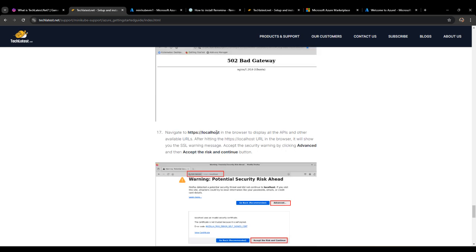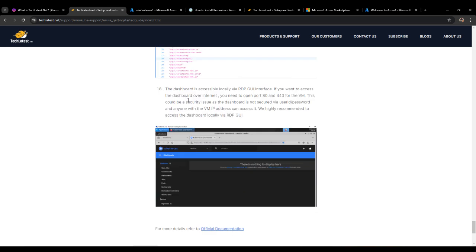Navigate to https://localhost in the browser to display all the APIs and other available URLs. After hitting the https://localhost URL, it shows you an SSL warning message. Accept the security warning by clicking advanced and then the accept the risk and continue button. The dashboard is accessible locally via the RDP GUI interface. If you want to access the dashboard over the internet, you need to open ports 80 and 443 for the VM. This could be a security issue, as the dashboard is not secured via user ID and password, and anyone with the VM IP address can access it. We highly recommend accessing the dashboard locally via the RDP GUI.